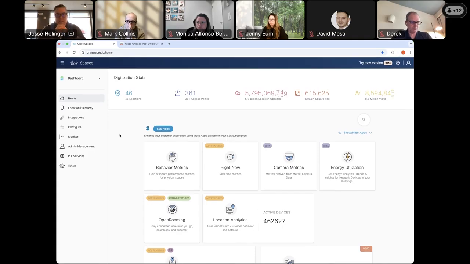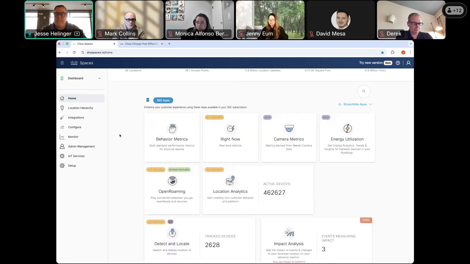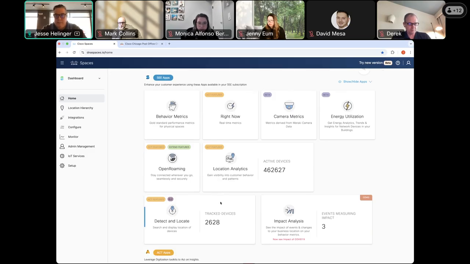So this is the Spaces dashboard. Each one of these tiles represents a unique application. Some of these are focused around occupancy. Some of these are more IT focused, like asset tracking. Hey, somebody lost a school laptop, perhaps, and we could help find that based on our asset location tracking that can be found here within the Spaces dashboard.